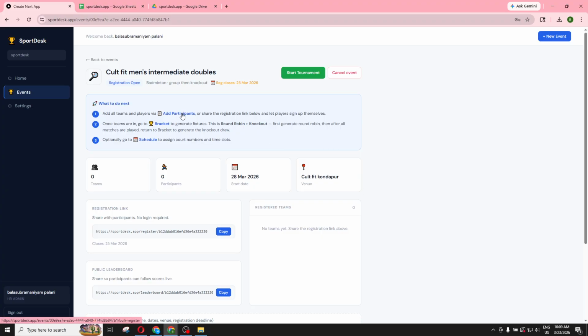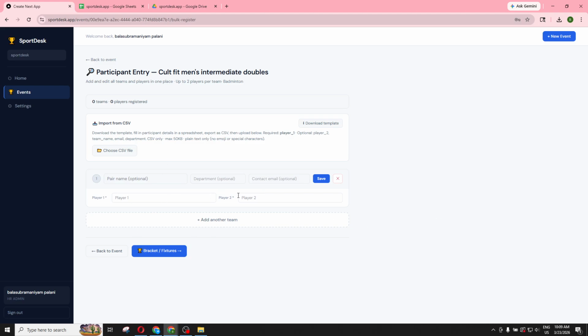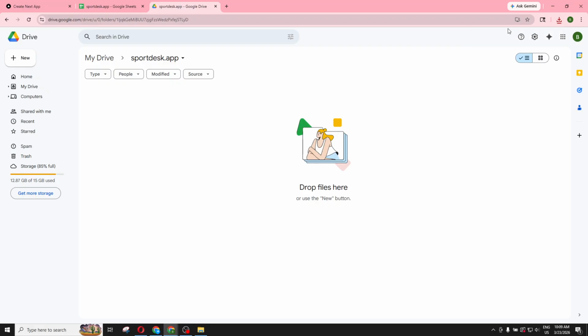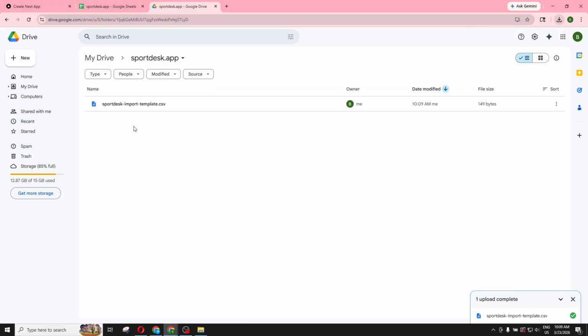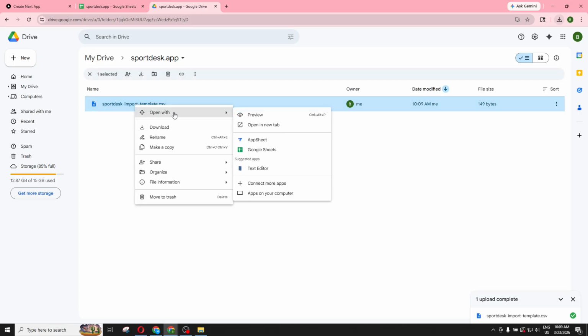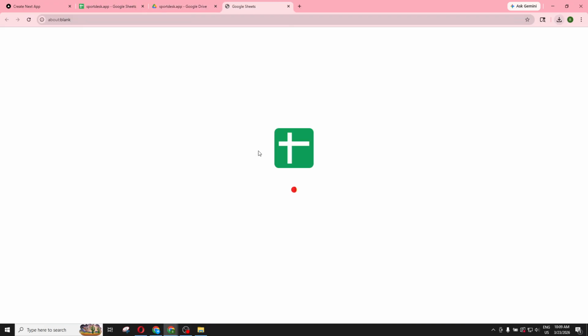The next step is to add participants. You can either manually add one by one here by clicking on add another team and then saving, or you can choose CSV. The format is given here, download template. As soon as you download a template, you go to Google Drive. Just drag this template to here. Right click, open with. You can slow down this video so that you can easily watch this. Click open with Google Sheets.